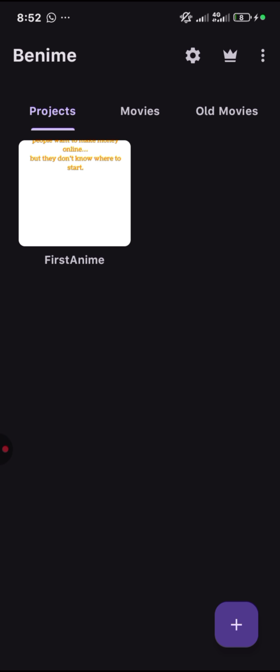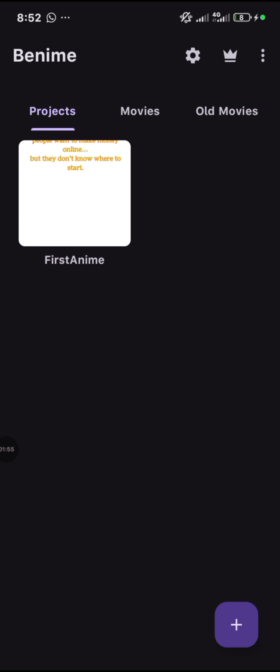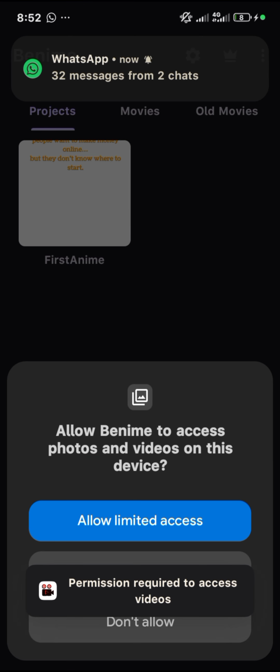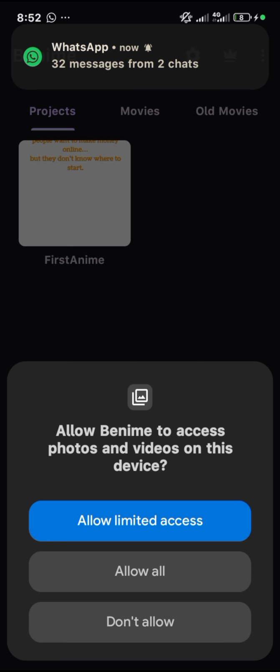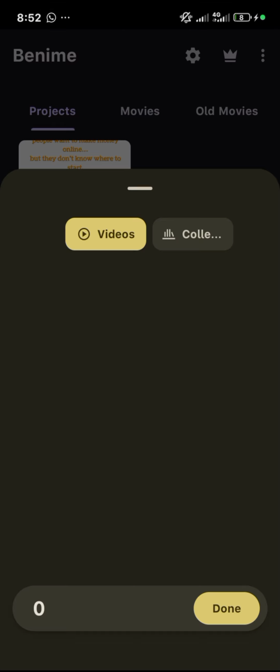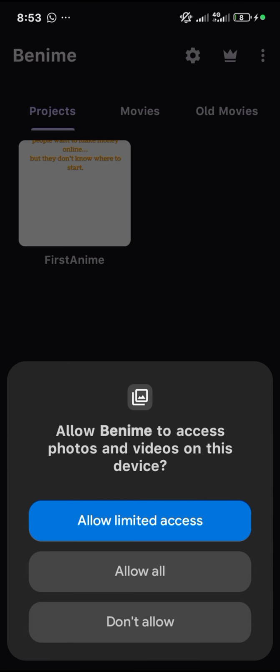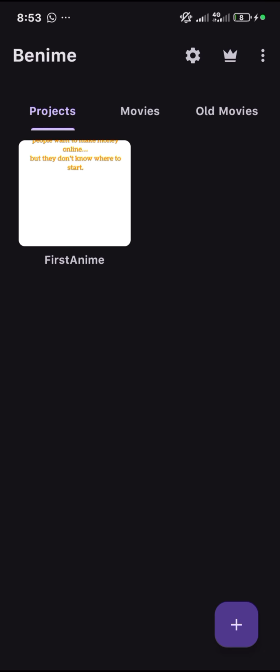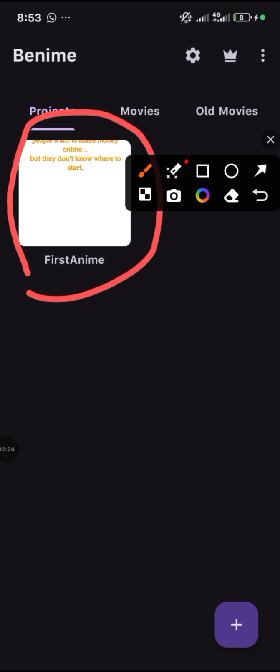So what we do is you click on this. The reason why mine is showing this is because I've used it. It said allow Benime access to photos and videos on device. Allow limited access. I'll have allowed all. Allow all, please. So the reason why you are seeing this is because I've used Benime before.